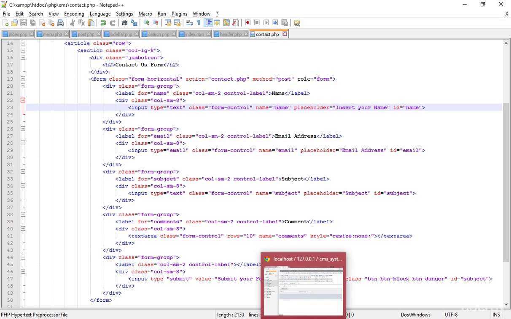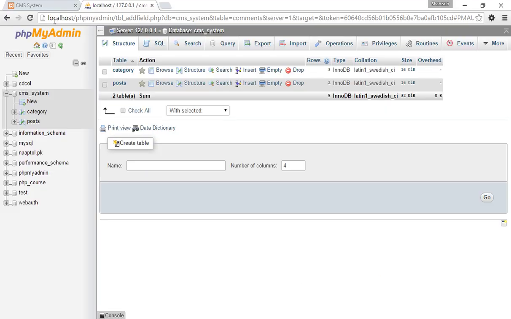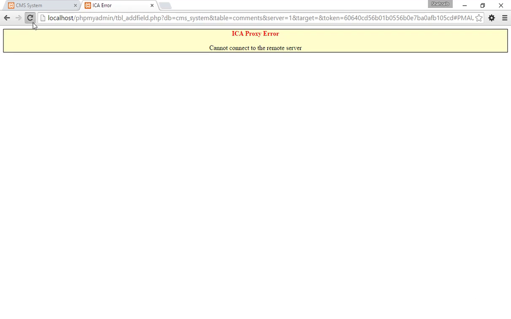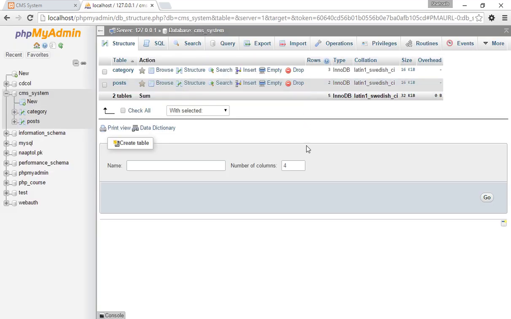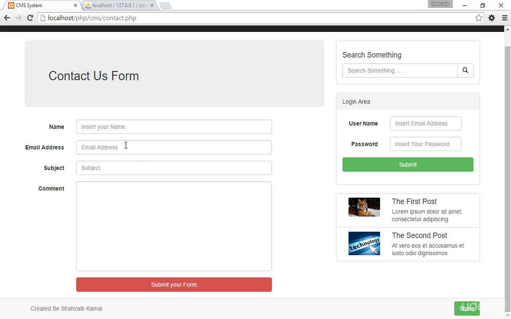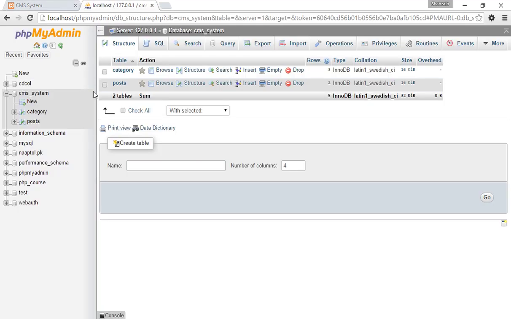Now if I go to the browser, I just opened the admin, phpMyAdmin actually. Why did I open that? Just because I want one thing more. Yeah, I want to receive all the comments in a table here. Okay, so for this purpose I'm going to create a table.